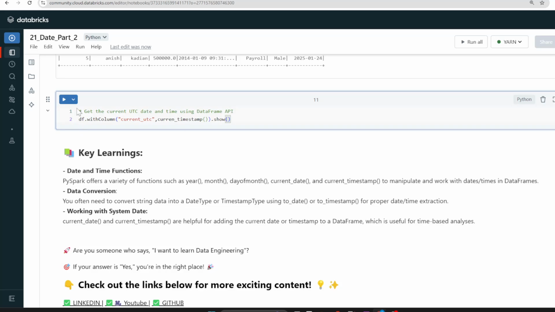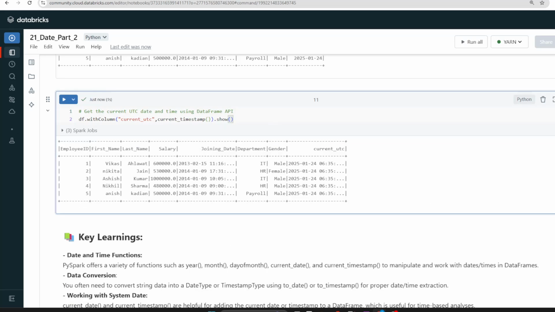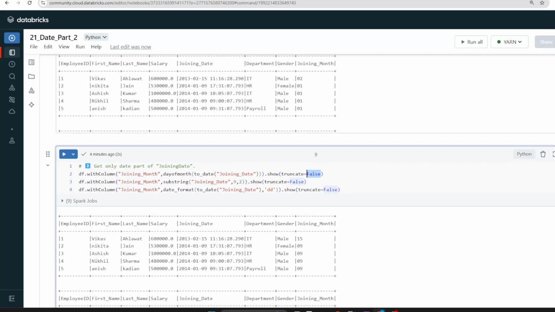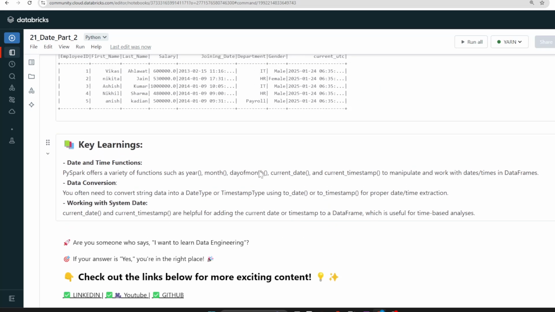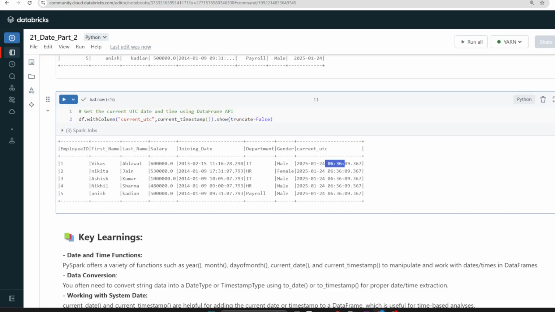Okay, current timestamp function. Now whatever time, let me do the truncate, copy paste from here. If you see the time you are getting here, it is UTC time. So current timestamp always gives it in UTC format. If you want to change the time zone also, you can do it. We will see this time zone conversion in the next video.